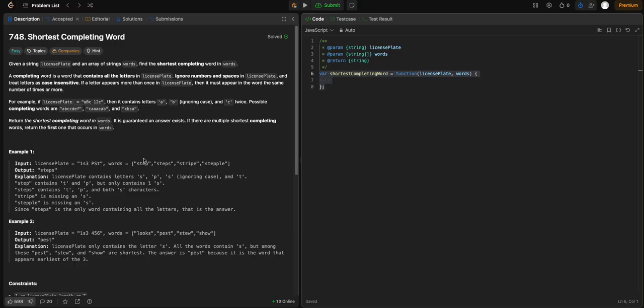I skipped this paragraph because we can just look at the examples here. So license plate has these letters, right? There's one capital S, but we want to just ignore case. So that's going to be step one, creating an array, then looping through license plate, checking to see if the character is a letter. If it is, we push the lowercase letter into that array.